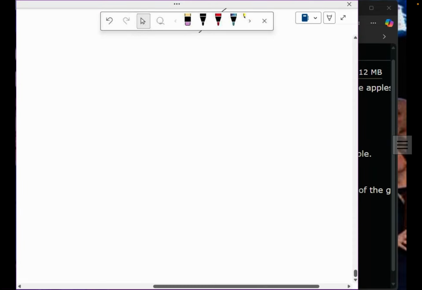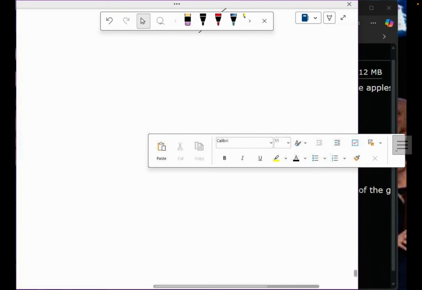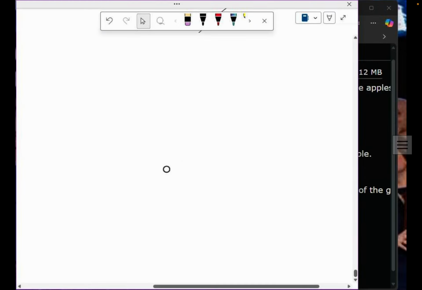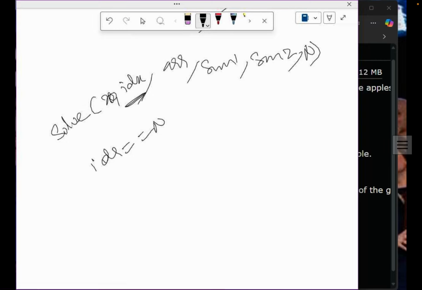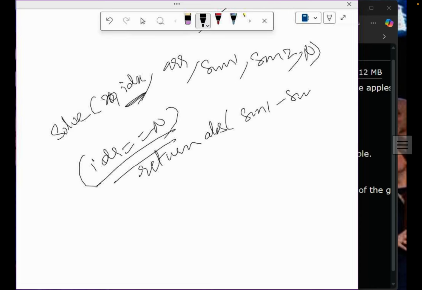Here, in the function, say solve, we have idx, an array which we store, sum1, sum2 and n, the total number. If idx equals n, we're at the ending of the array. If we're at the ending of the array, we need to return the absolute of sum1 minus sum2.